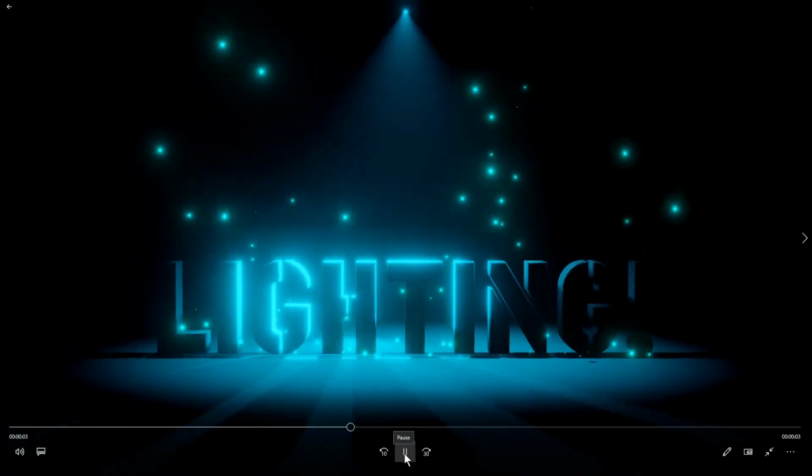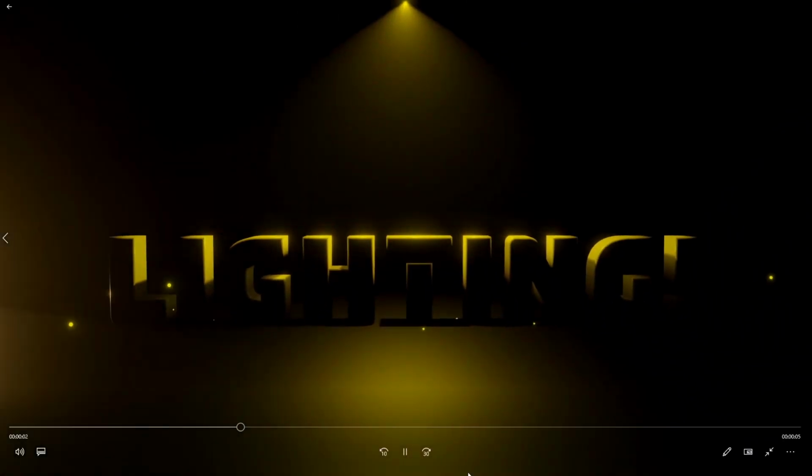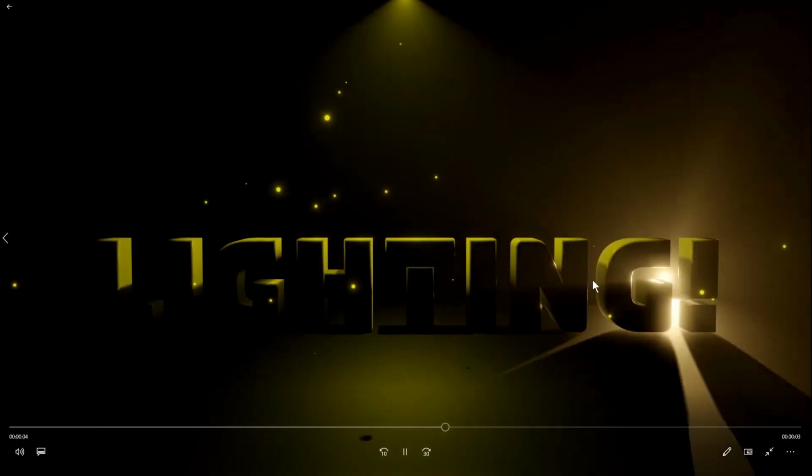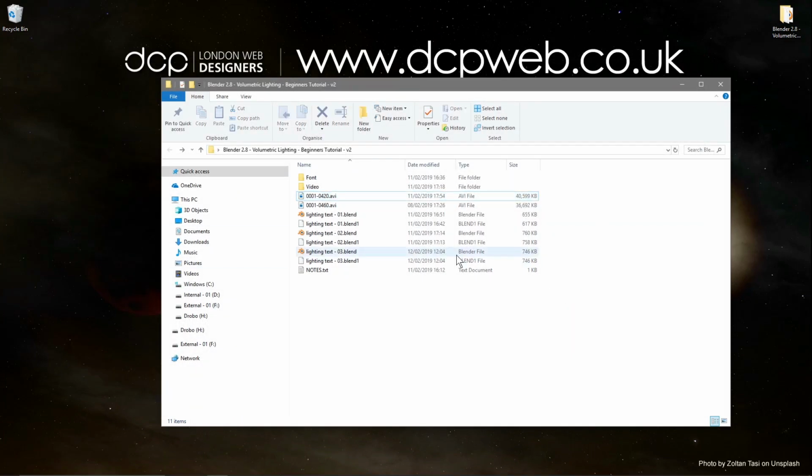So let's just play that out one time. And at the end it's going to fade out and then fade to black. And this is the one that I made before. You can see the lighting is slightly different, but the logic is pretty much the same between these two video clips. They're pretty much identical in terms of workflow.